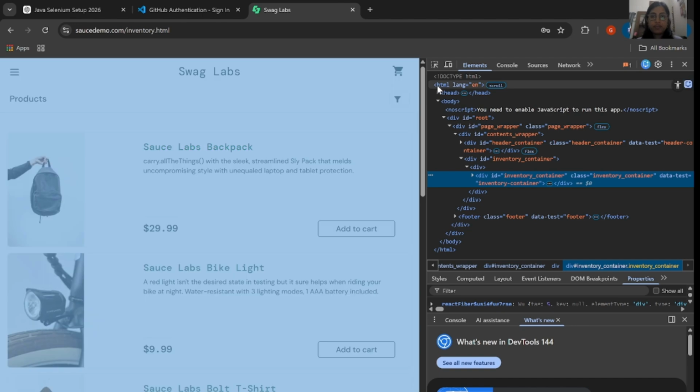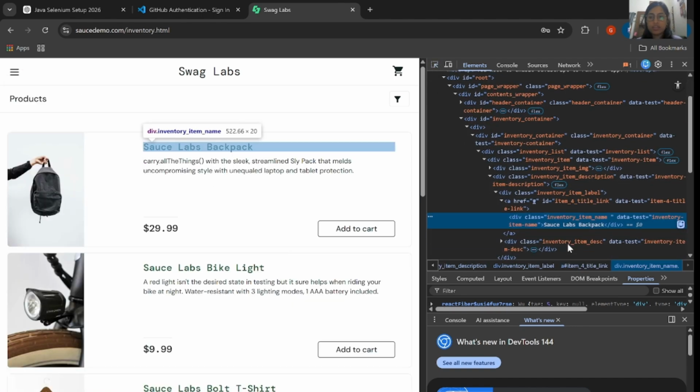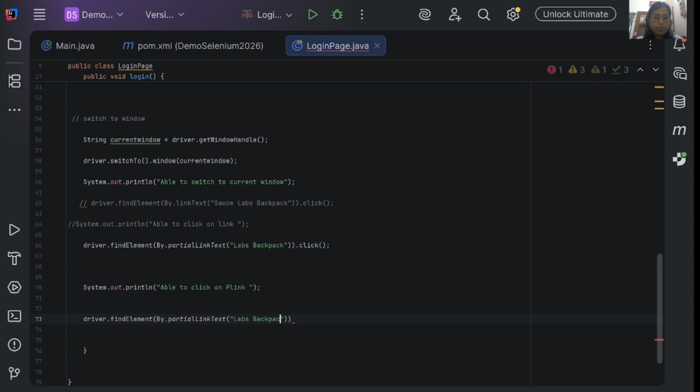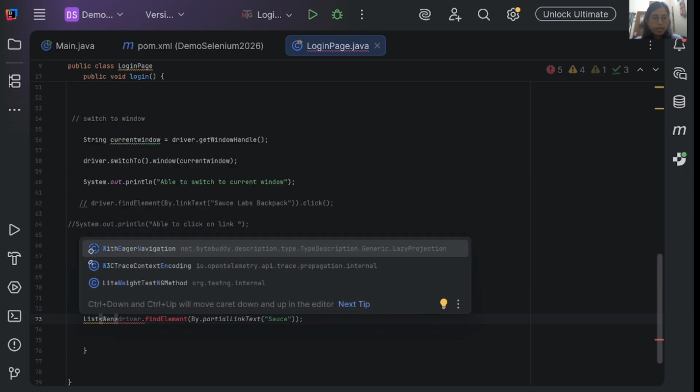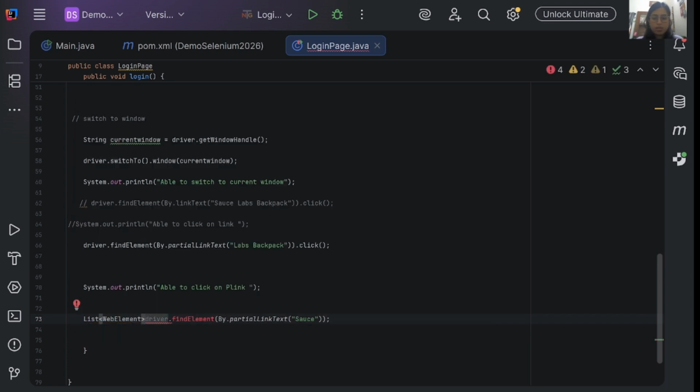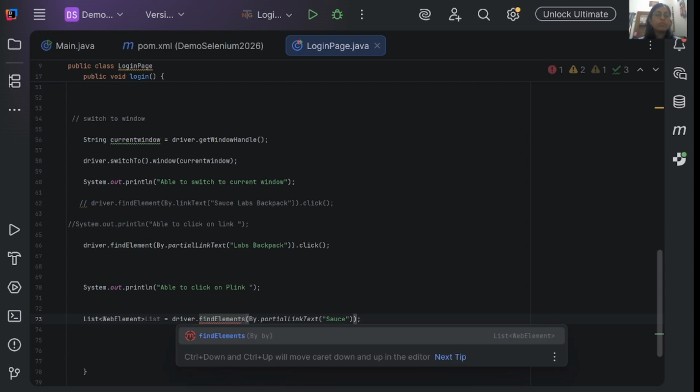So let me open that first. Let me inspect and navigate here. Then let me copy the first word of it, sauce, and provide it here. That's it. And this I can store in a list of type WebElement, a WebElement list. And this list is going to return multiple web elements.